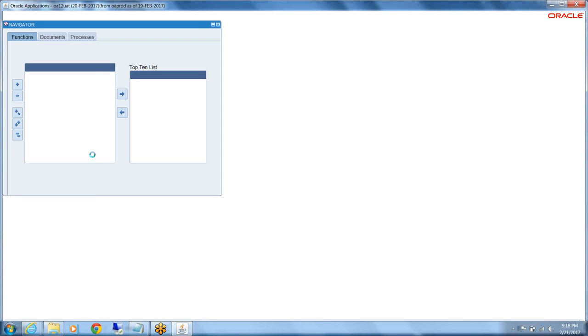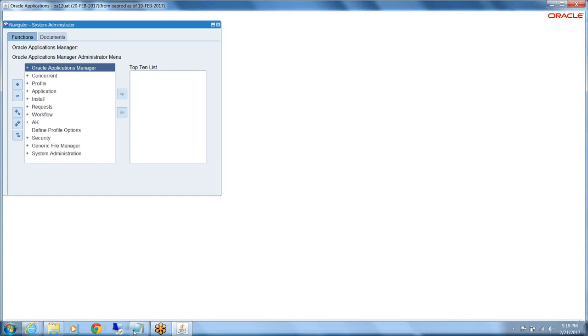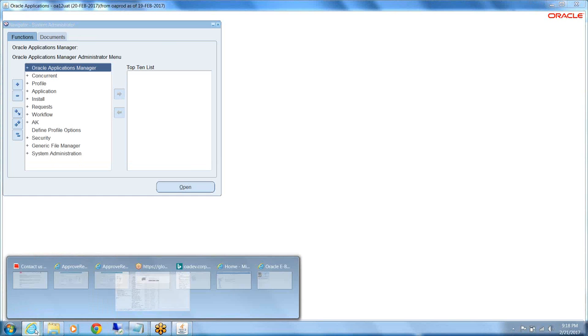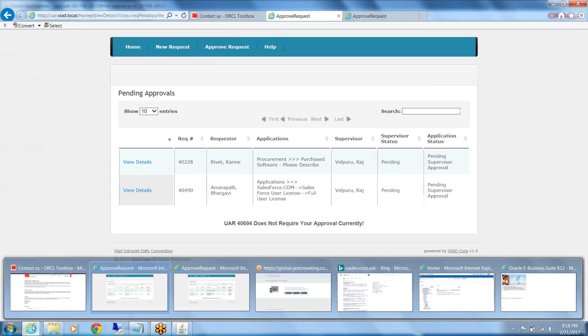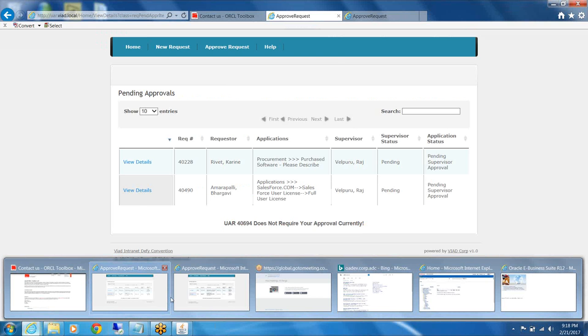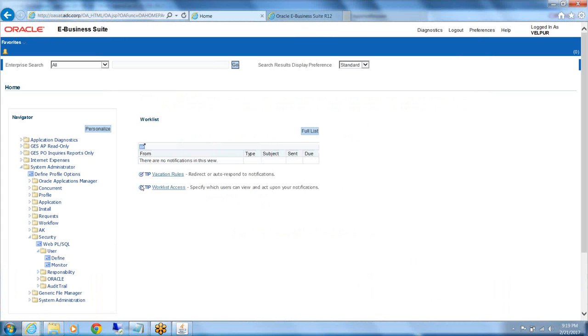So the purpose of... Yeah, that's all my windows, right? Yes. You want to see in your window probably? Yeah, no, this page I want.